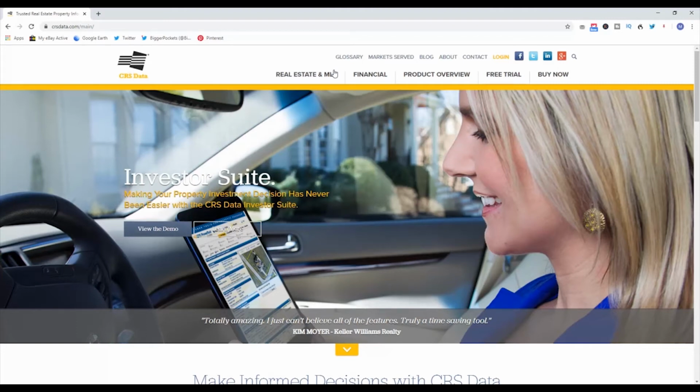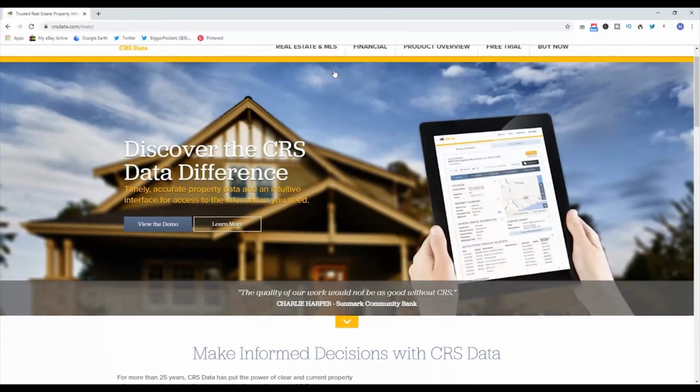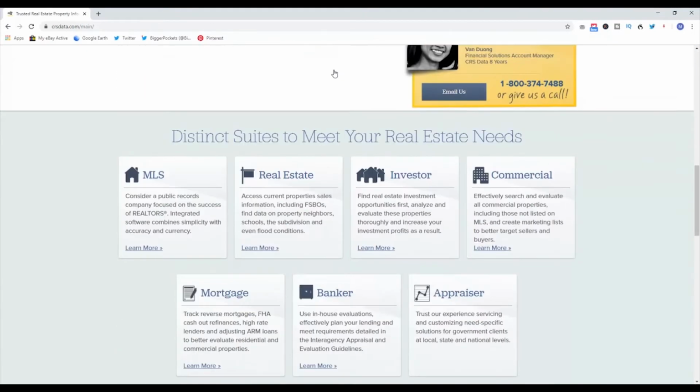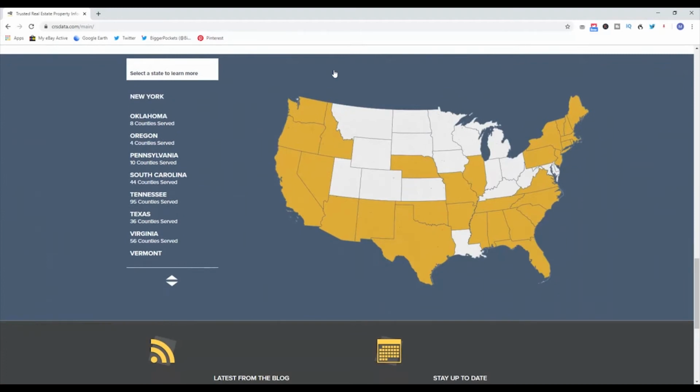So let me go ahead and scroll down to the bottom and show you guys this. These are all the states that CRS Data supports. There's a good bit of them, but there's a couple of them that are not supported by CRS Data. So if your state is one of those states, then I highly recommend you go and make friends with a realtor, or get a realtor buddy of yours to go and pull comps for you.